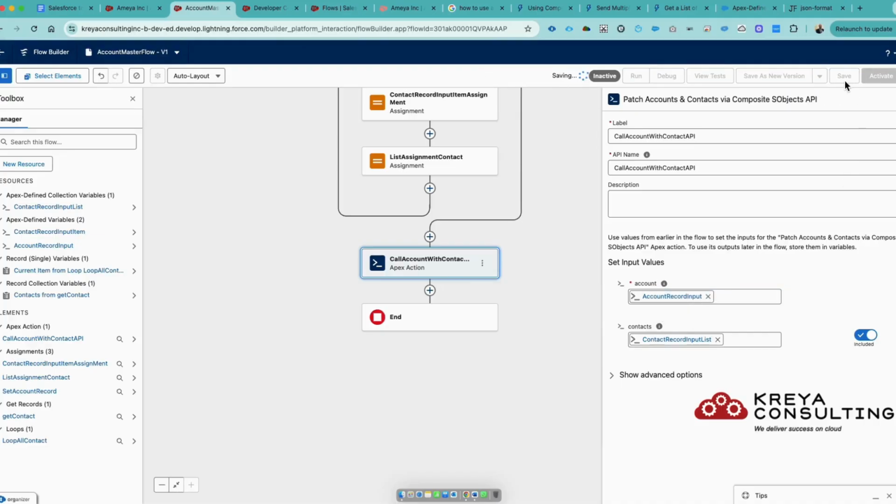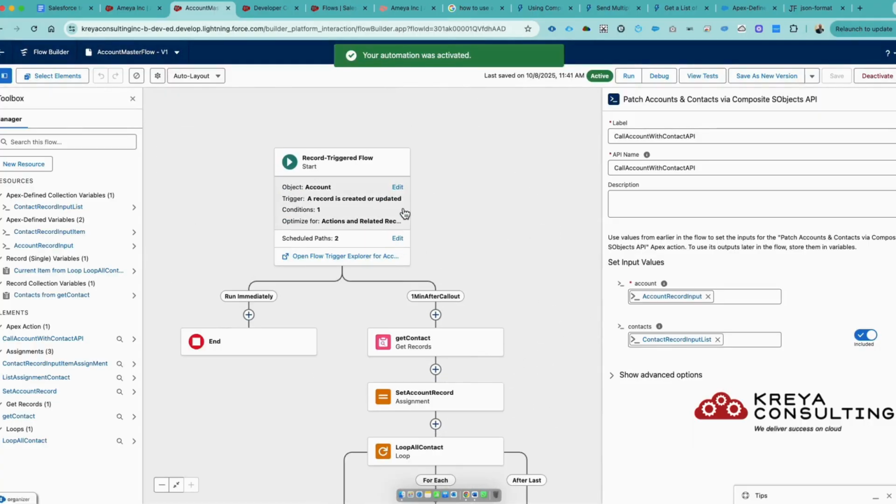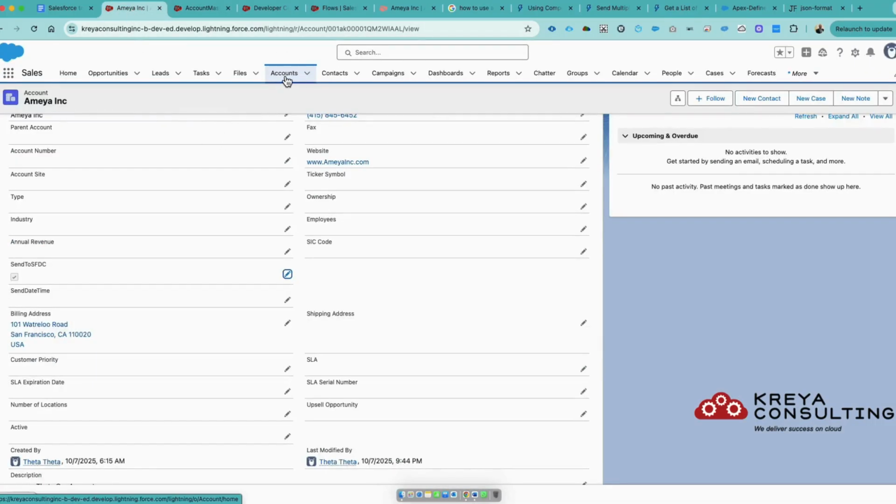Then hit the save button. After you save, let's activate this structure, and once this method is passed, that method is going to be hit when we have the send to SFDC callout, once the send to SFDC checkbox is checked. So let's go ahead and create one nice account here.